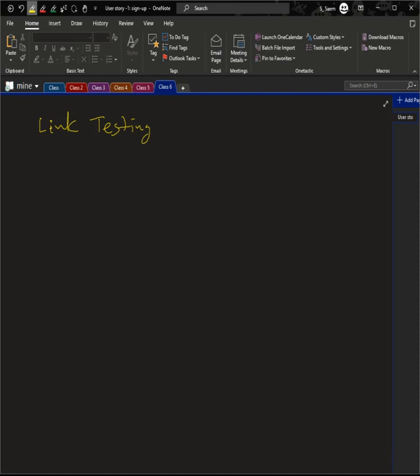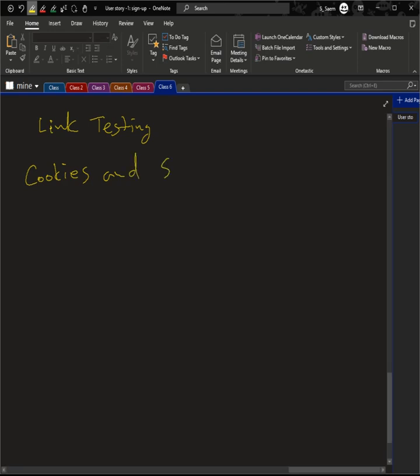And they also help to navigate the user to the intended location. Let's talk about cookies and session.